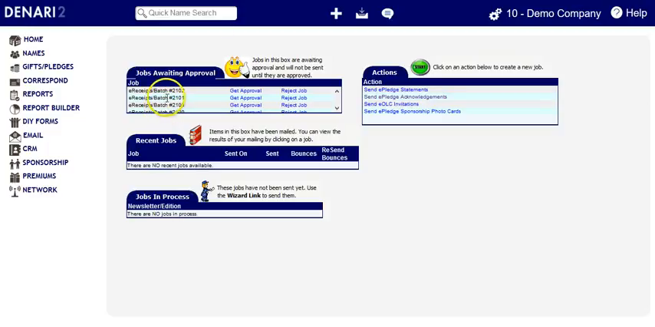Here in the upper left-hand corner, you see a list of jobs that are waiting for approval. You can approve them and run them from here just as you did on the e-correspondence page. It does the same thing. Below that, you find the Recent Jobs section. This will list jobs that have been recently sent. And notice the columns. You have Sent On, Sent, Bounces, and Resend Bounces.